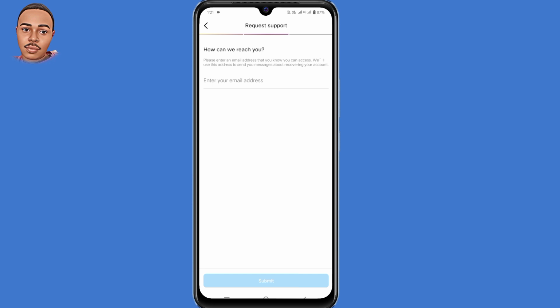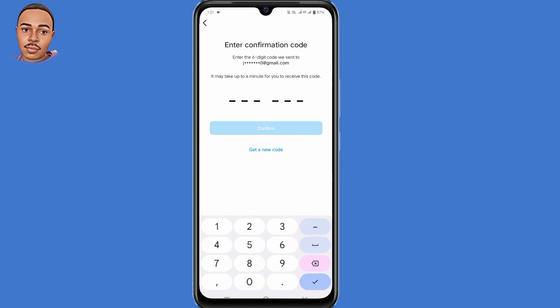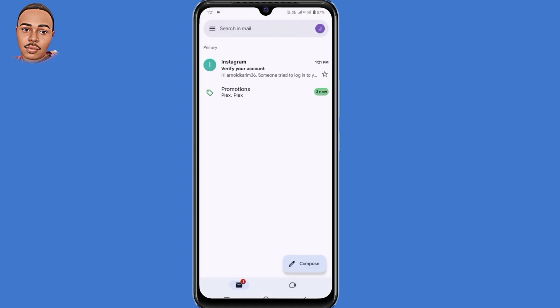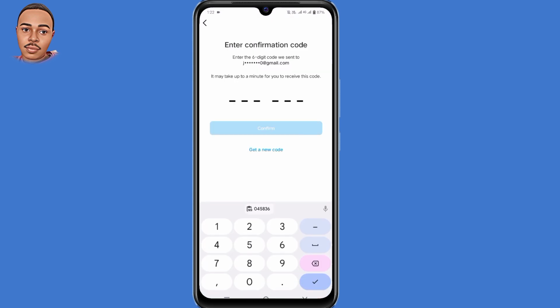So here they tell you, how can we reach you? Then you need to submit an email that is not linked to the Instagram account. Then tap on submit. Then you need to confirm the email address. So minimize your browser and open your Gmail application. Now copy that code and then you submit the code. Then tap on confirm.